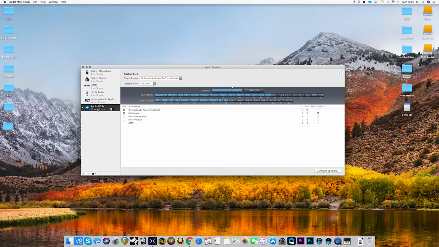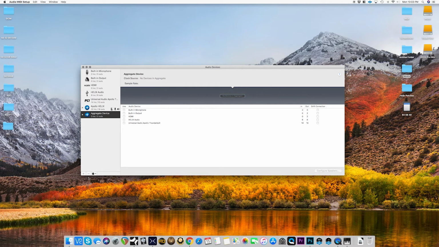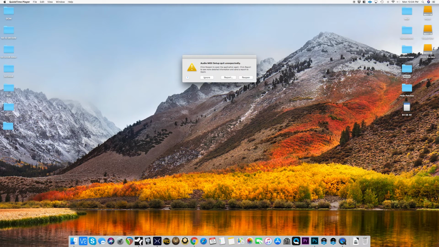How do you create an aggregate device? Quite simple. Go down here, create aggregate device, and I'm not going to do it exactly, but what you're going to do is select the one you want as your primary one, which was the Apollo. So you click this, and then you click the Helix. There you go. It's created. Now, I knew this was going to happen. It's going to crash because I'm using the aggregate device as my audio device, so it crashed.